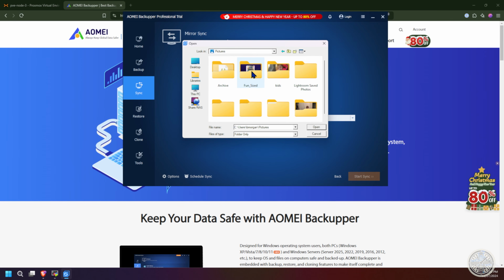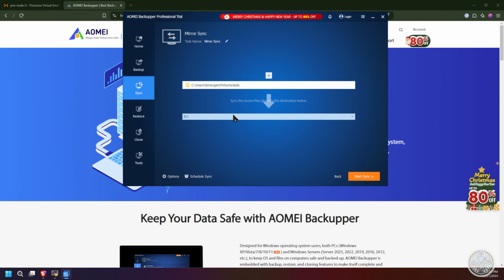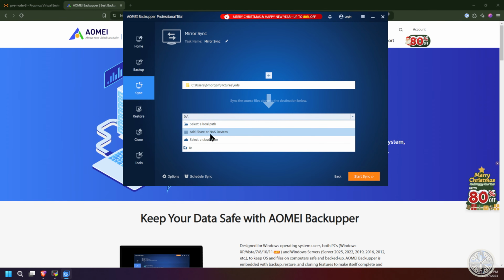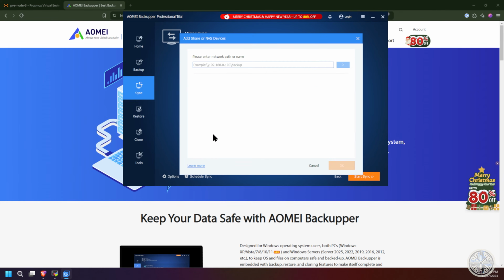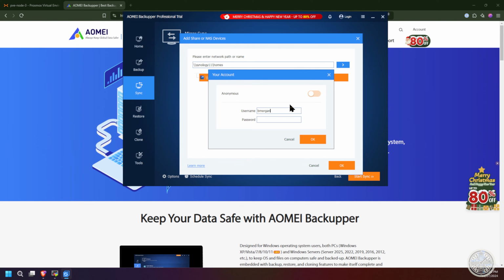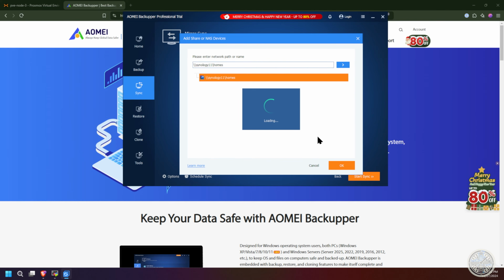And for this example, I'm going to go to my photos, and I'm going to choose photos of my kids, and I'm going to sync that folder. And when I select the destination, for me, this is going to be a shared or NAS device. I think I should be able just to put the file path. Yeah, there we go. And it's going to ask for my username and my password to my Synology.